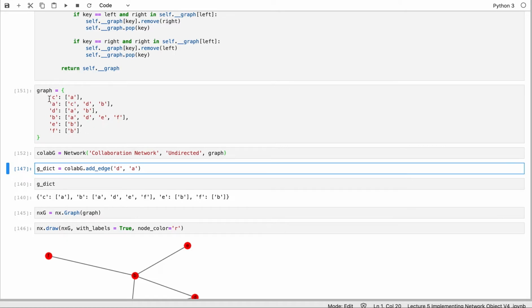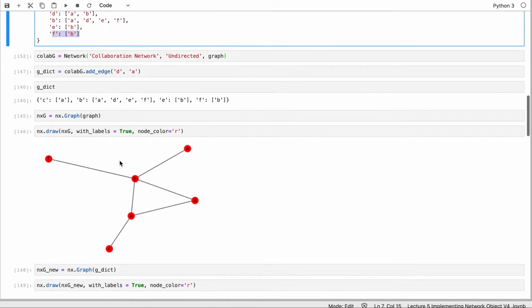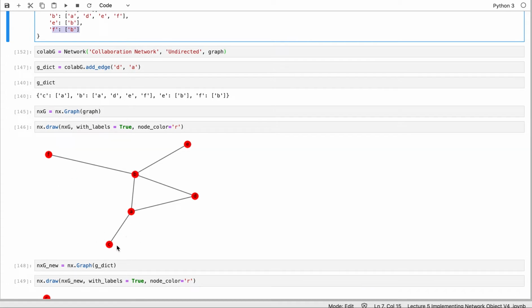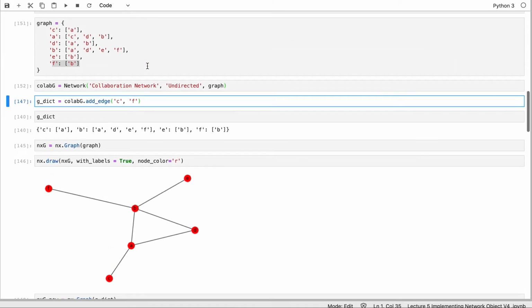Why not? So C and F, because C is not connected to F, and F is not connected to C. So C and F, it's the same example that we used when we were implementing this. So we really want to make sure now that if we are adding C and F, and we run this, we need to see a dictionary, right?